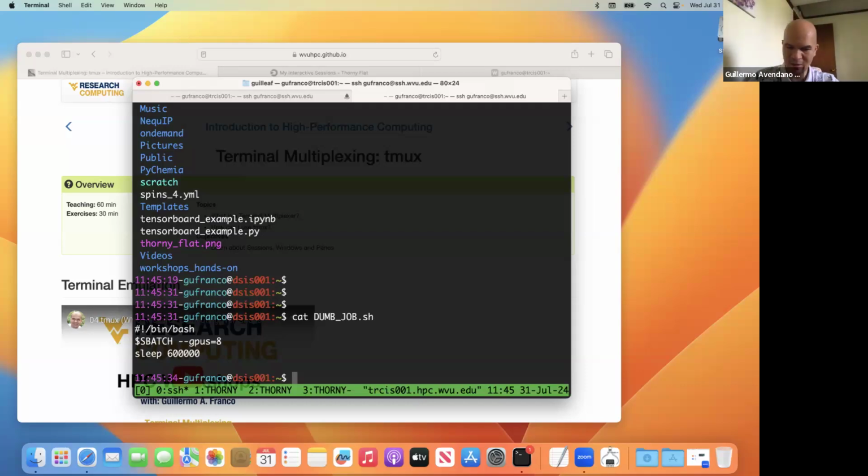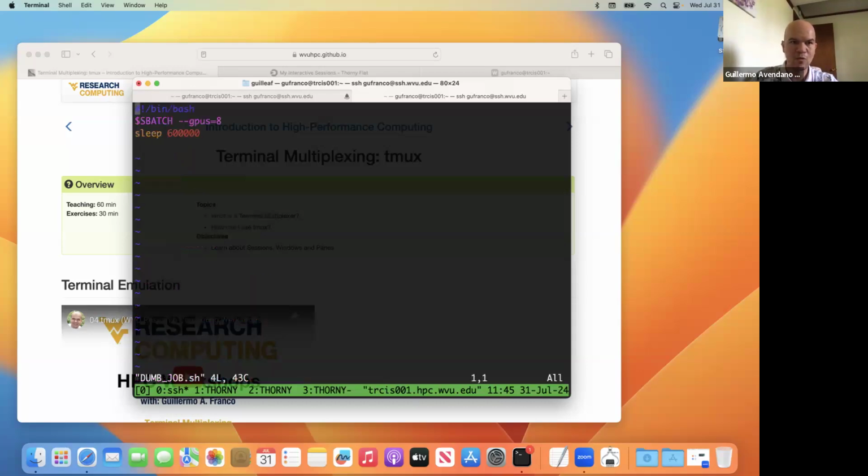Let me see. I will not do this so extreme. With this option here, you can request a certain number of GPUs. Most of the machines on Dolly, this is for Dolly, have 4 GPUs per node. Some machines have 4 A30s. Some other machines have 4 A40s.